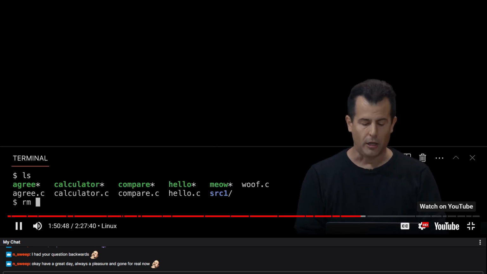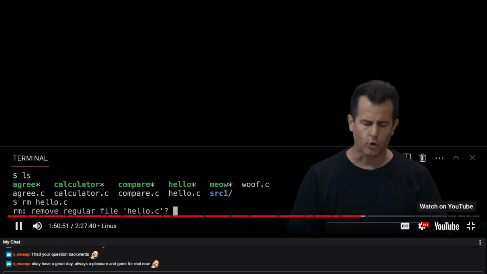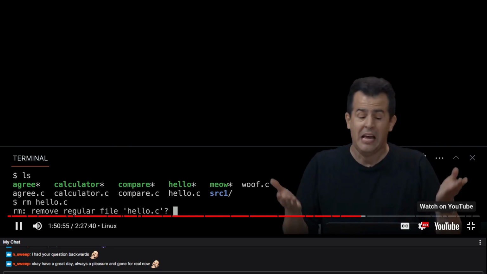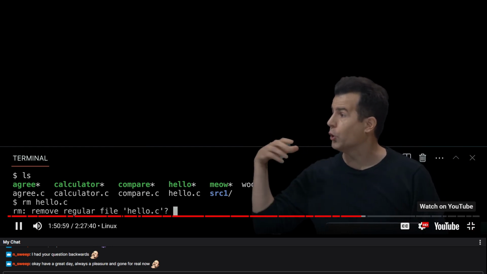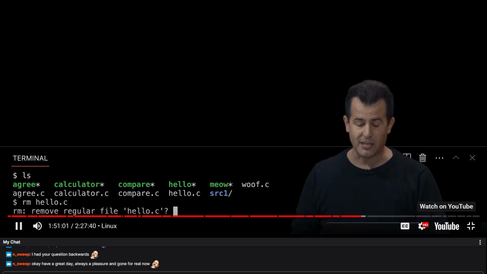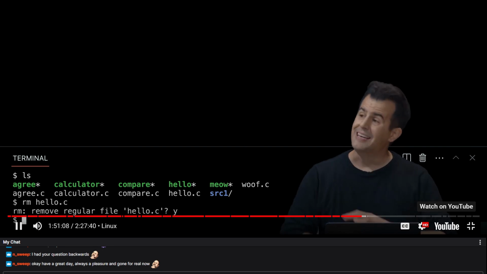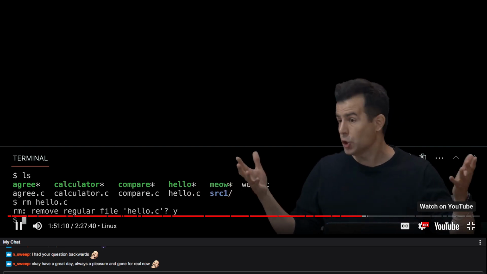And rm hello.c is going to prompt me, a little cryptically, remove regular file hello.c. And amazingly, this rm program has code just like we wrote earlier for agree.c, where I can type y to delete it. I can type n not to delete it, but let's delete it. Let's go ahead and hit y, enter. Nothing seems to happen, but in general, that's a good thing.